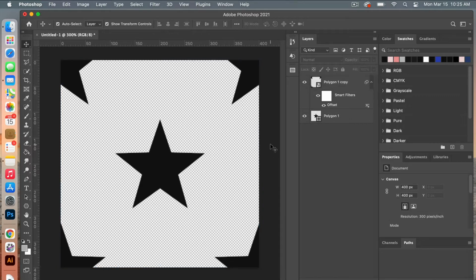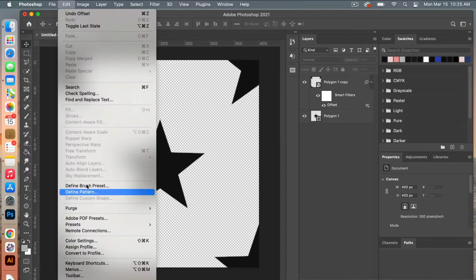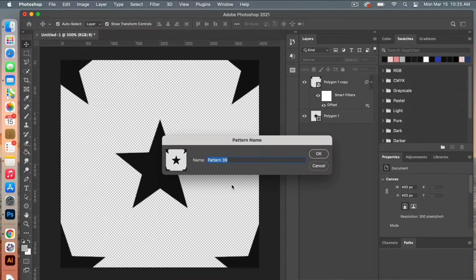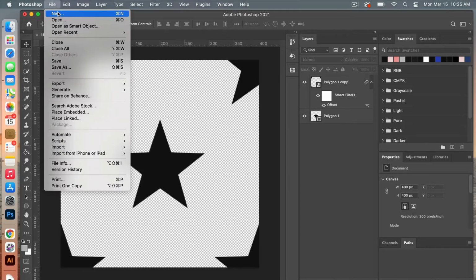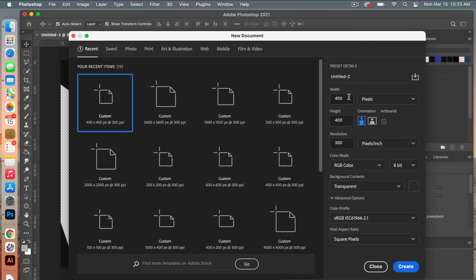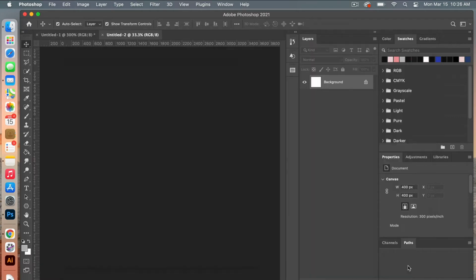So next we are going to define this pattern. You're going to go to Edit, Define Pattern, and then you can give it a name, select OK, and then we're going to create a new document to use our pattern. So we'll go to File, New. And then this time I'm going to do the dimensions of digital scrapbook paper. So I'm going to go 3600 pixels by 3600 pixels, setting the resolution at 300 pixels per inch. Color mode is going to be RGB color. This time I'm going to switch my background contents to white and then select Create.